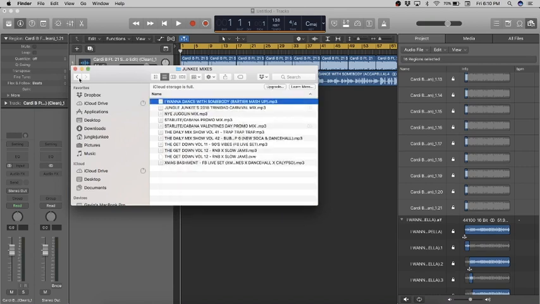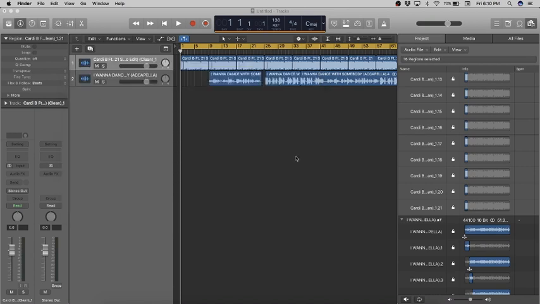So that's how you remix using the smart tempo feature in Logic. Now, I'm super new to this. I just started playing around with it today. So as I figure out more stuff, I'll do more videos.